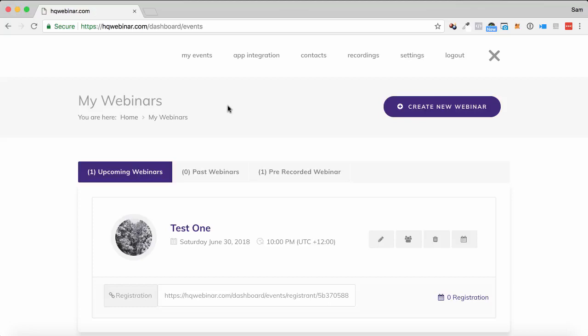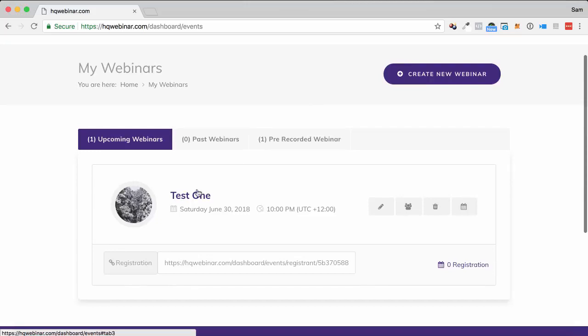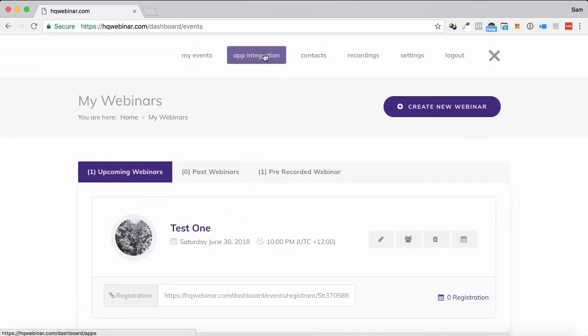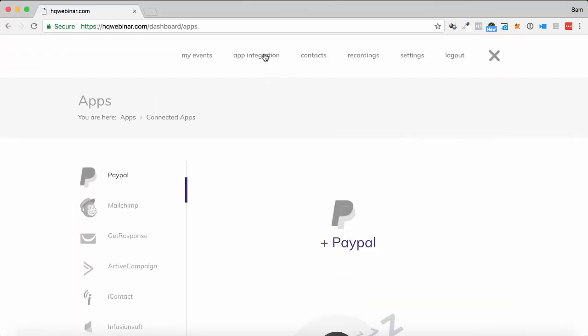Now, setting these up is very, very simple. There's a lot of integration. Let's take a quick look at how you can do that today within the software in this quick walkthrough. So here I am in the dashboard. Okay, I've already set up a test webinar, a live one. I'm going to jump into app integration just to show you some of the integration.